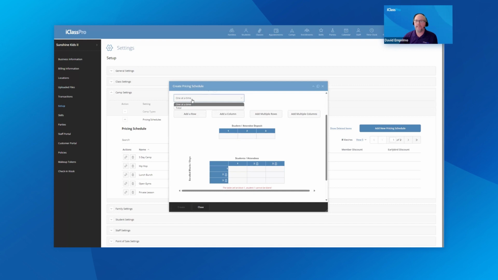If you count one at a time, student one gets charged column one, student two gets charged column two. So that's how that works. We also have the deposits table here.